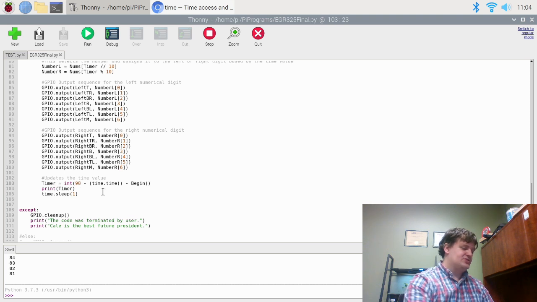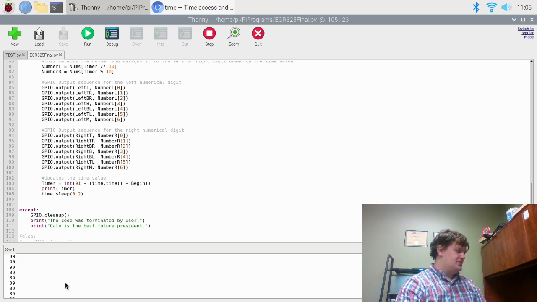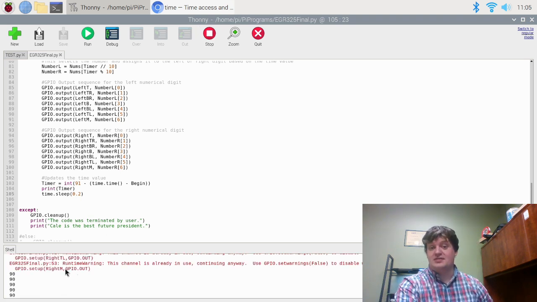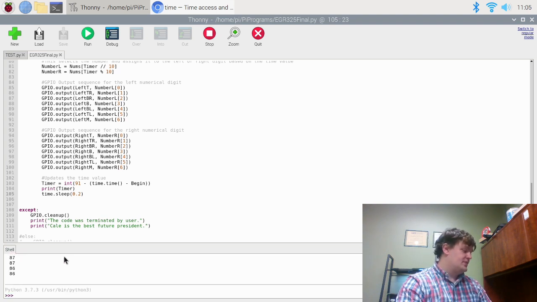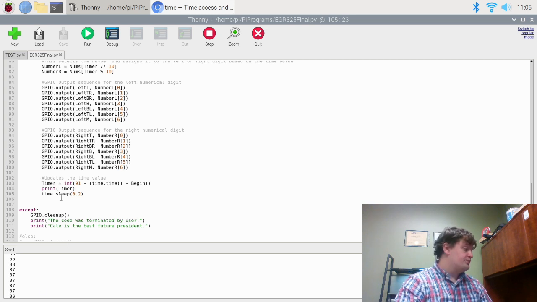So what I'll do is I'll go ahead and change this to maybe 1. And then I'll have this sleep for 0.2 seconds. Run it again. I'll stop. And you'll notice that it does in fact start at 90 this time. Okay, so just little things that you can do to change your code.